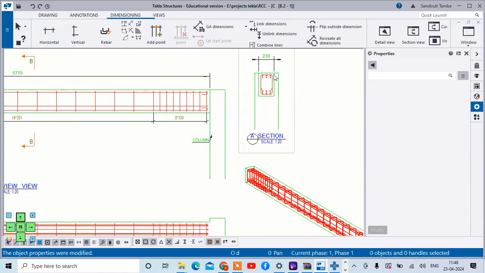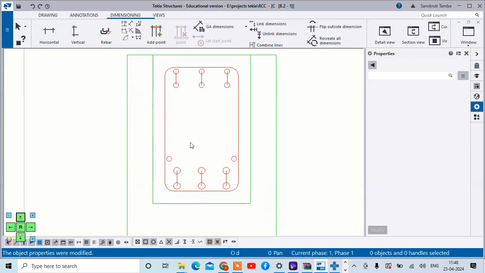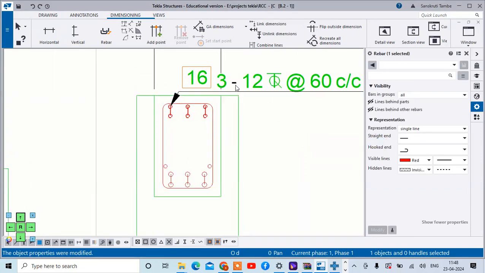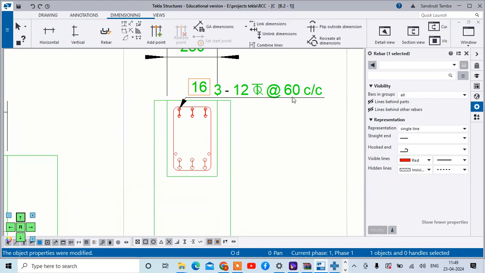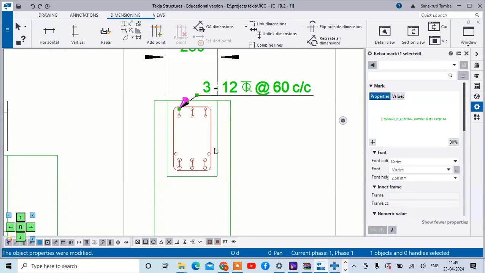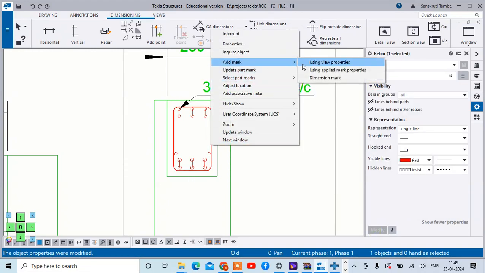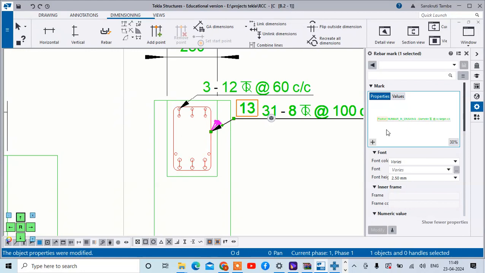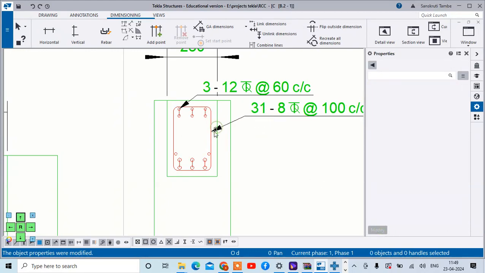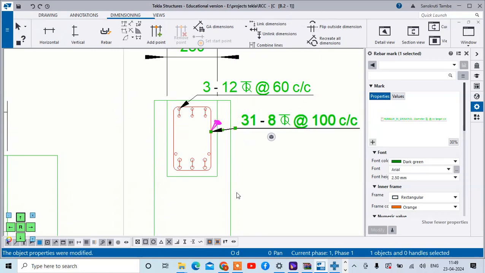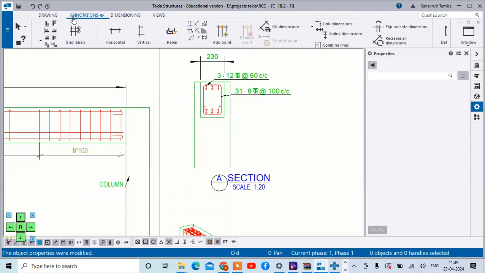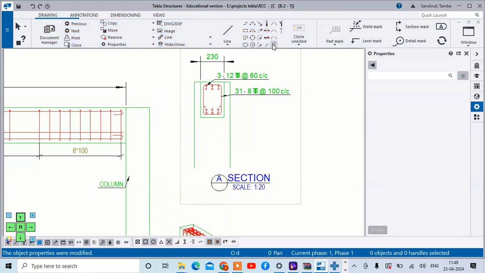Similarly here one more section is shown. Okay, you can just add the part mark for this. Okay, so 3 bars of 12 mm at the rate of 60 mm center to center. Okay, similarly I will add the part mark for this. Likewise, if you want, here you can just add the cut line for this.